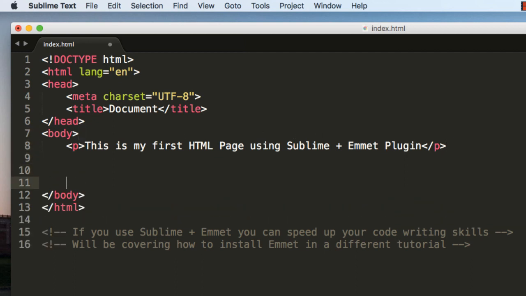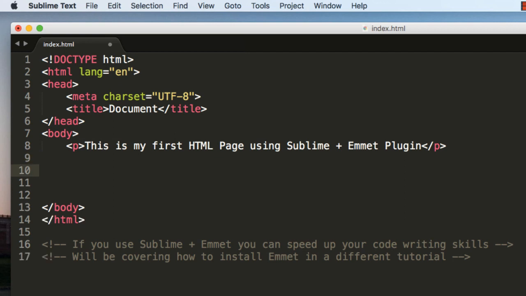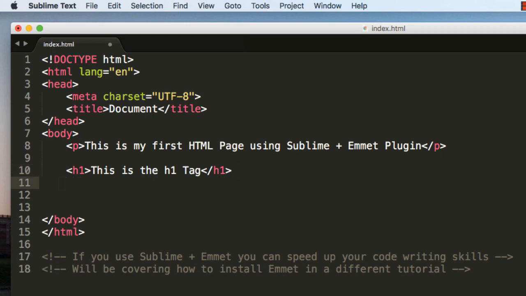First, let's learn a few more tags. Okay, after the paragraph tag, let's learn about the headings tag. Now H1, this is the H1 tag. You have 6 tags in headings, H1 to H6. H1 is the biggest font, H2 is the second biggest font. This is the H2 tag.